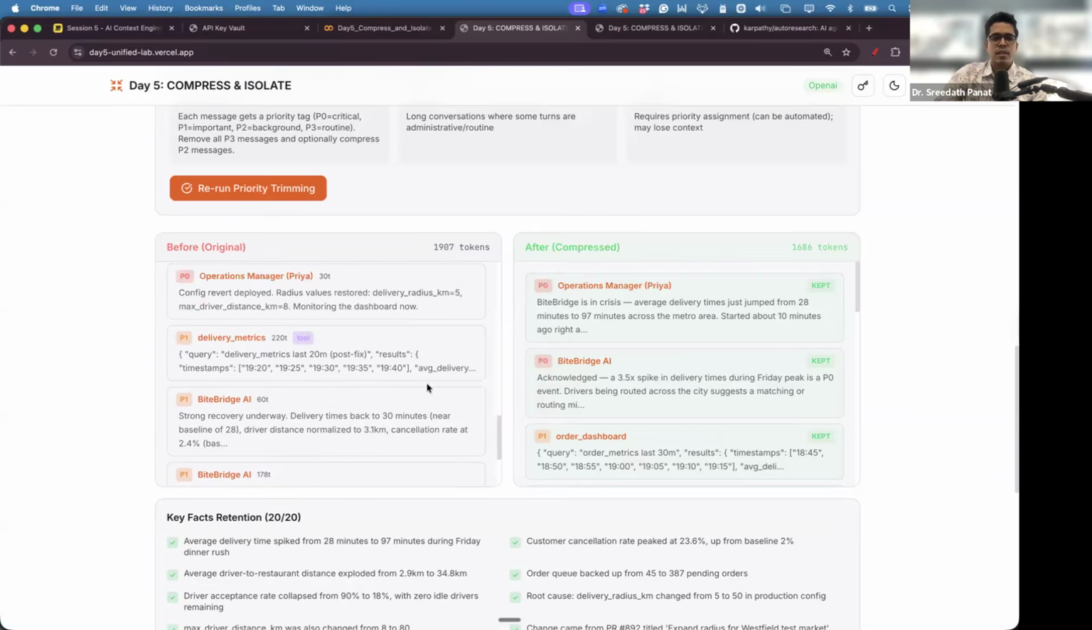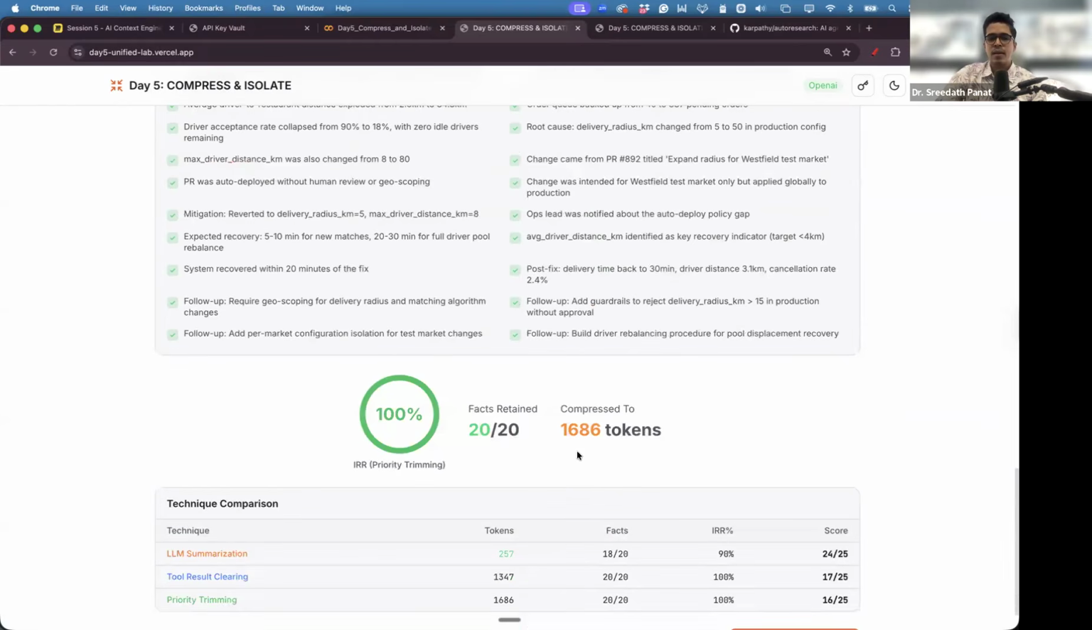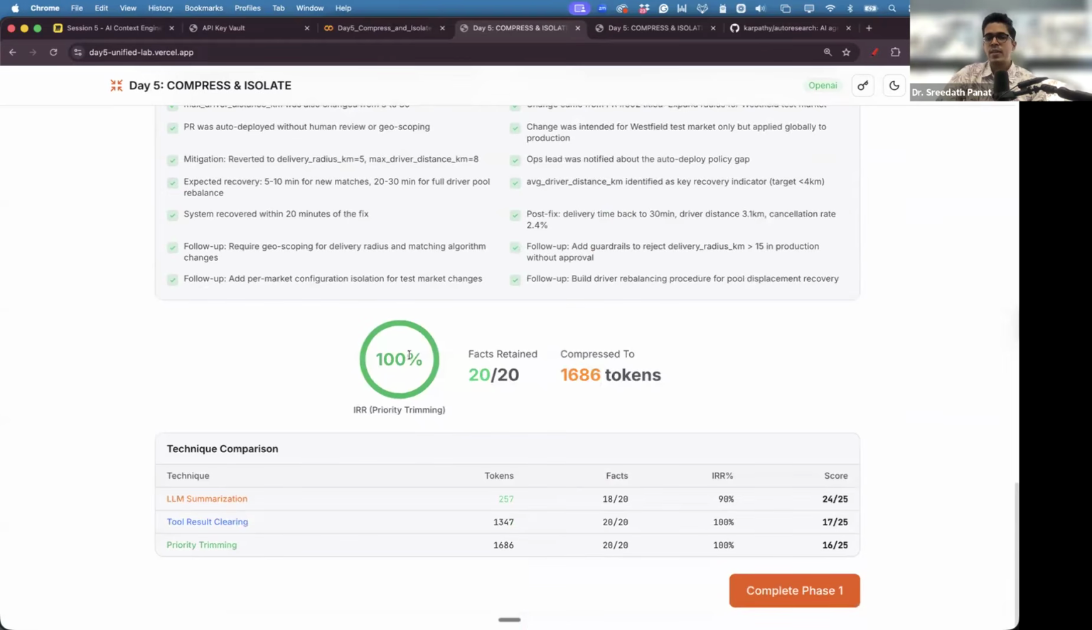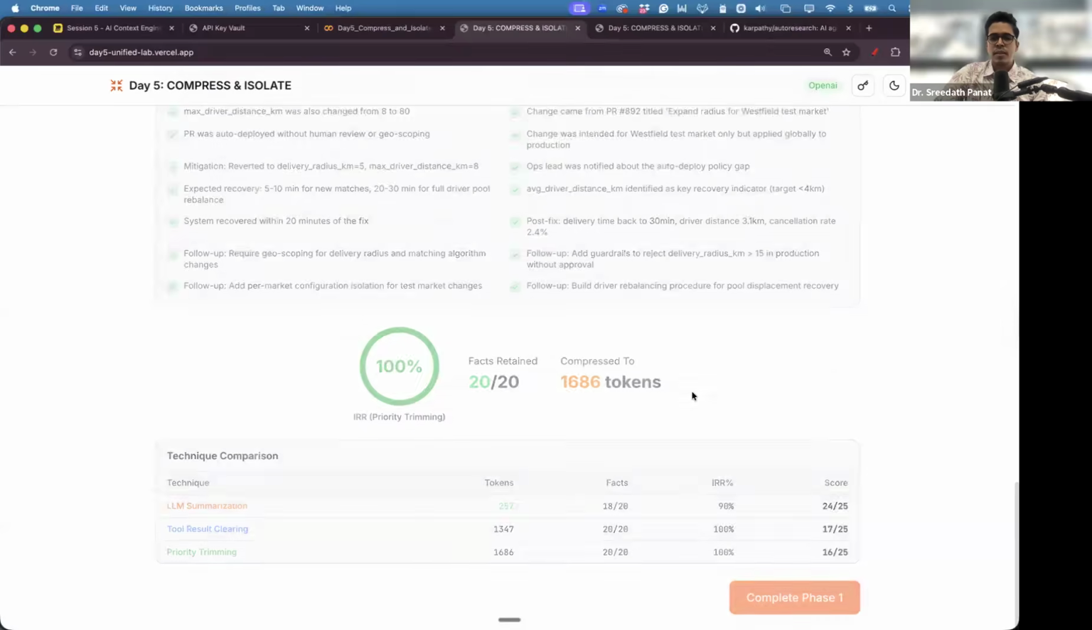I think these tool results will come in P1. So if more levels of compaction are needed, next what will be removed are these tool results from P1. They will be trimmed aggressively. But here again, compression is very minimal. And because of that, it's not very surprising to see there is 100% fact or information retention.